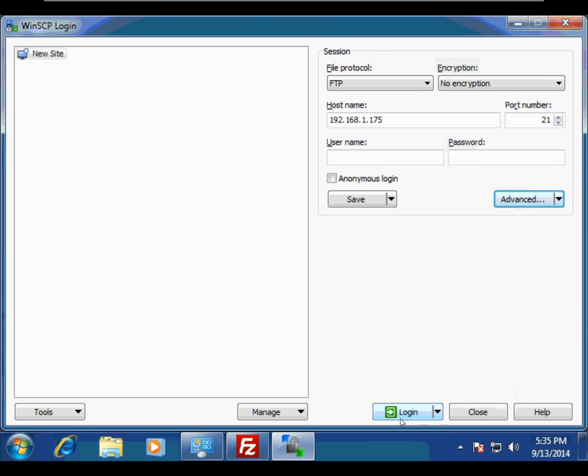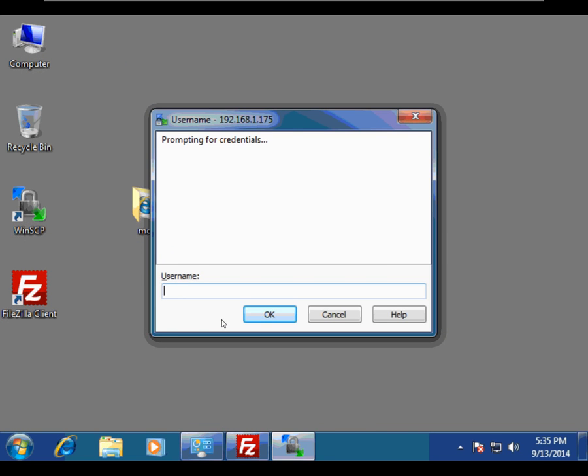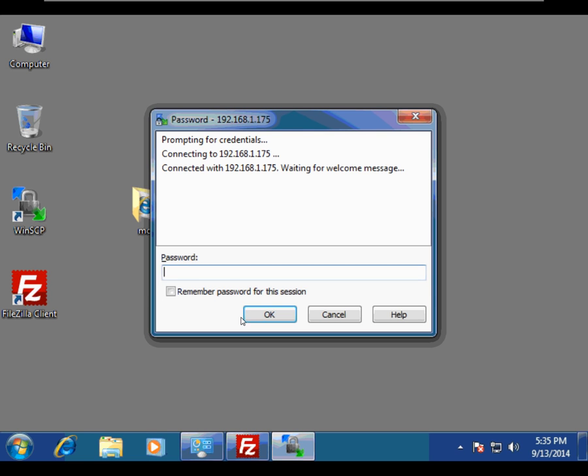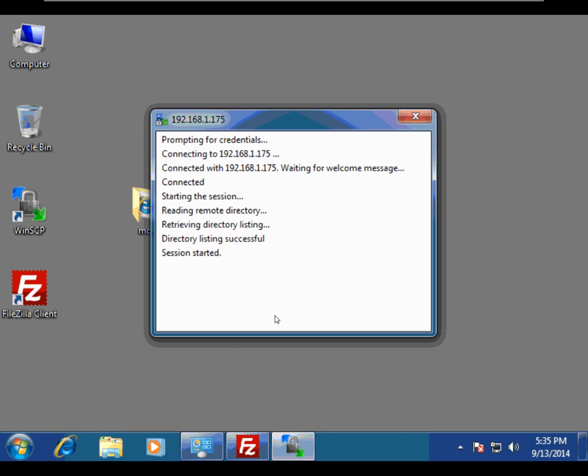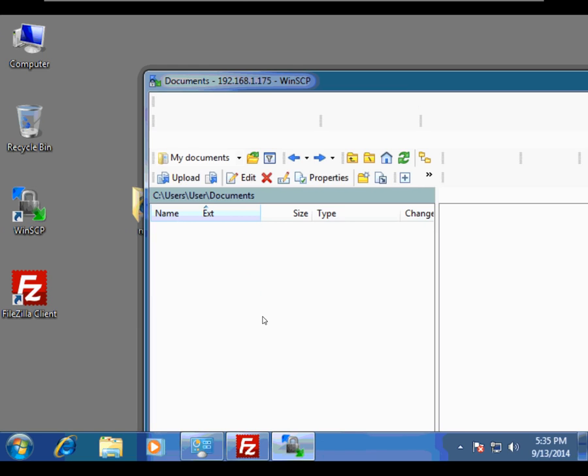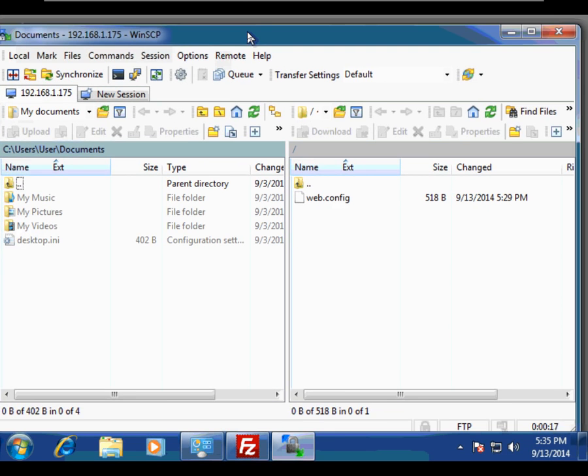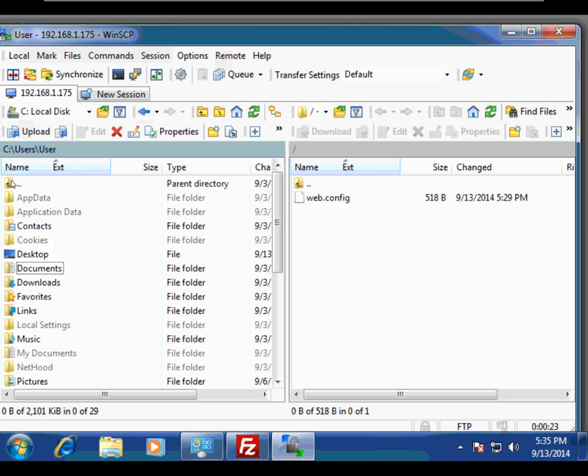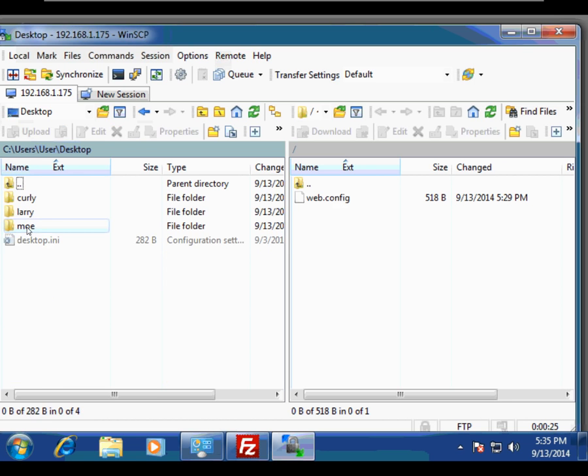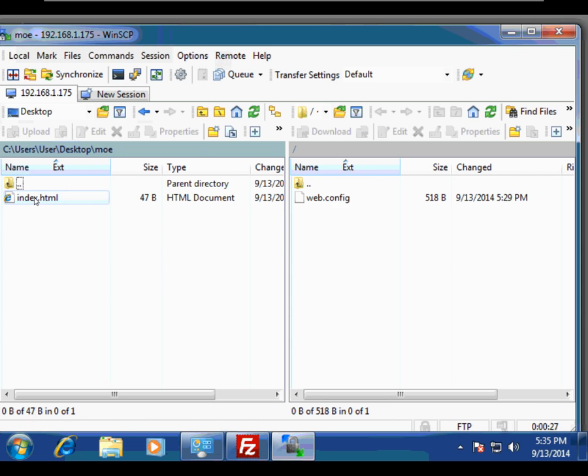So I'm going to log in now, and it's prompting me for a username, so I'm going to type in Mo, and it should prompt me for a password, capital PA55W0RD, and that should let me in, and it does. Alright, so now what I want to do, this represents Mo's folder, so I want to go up the tree here on this side to the desktop, to the Mo folder, and then drag that index.html over and FTP it up to Mo's folder.